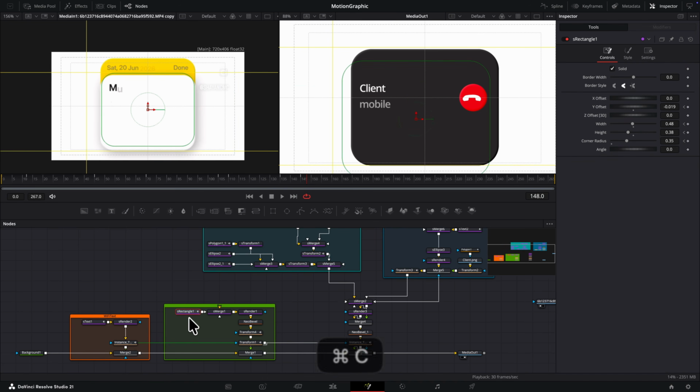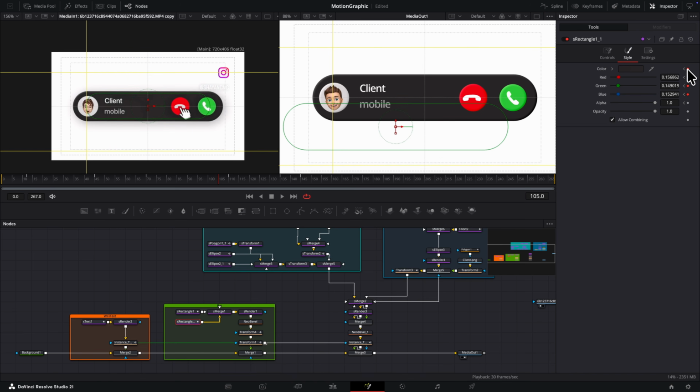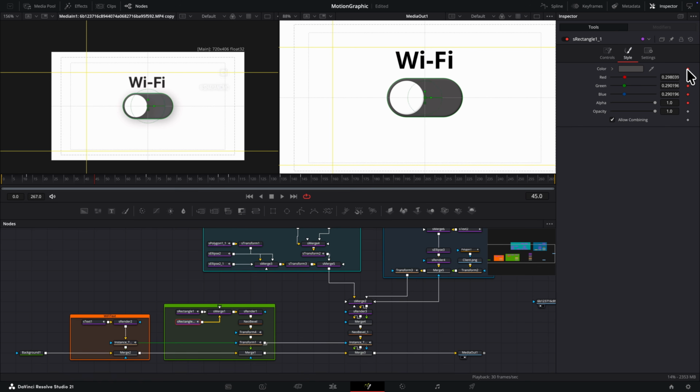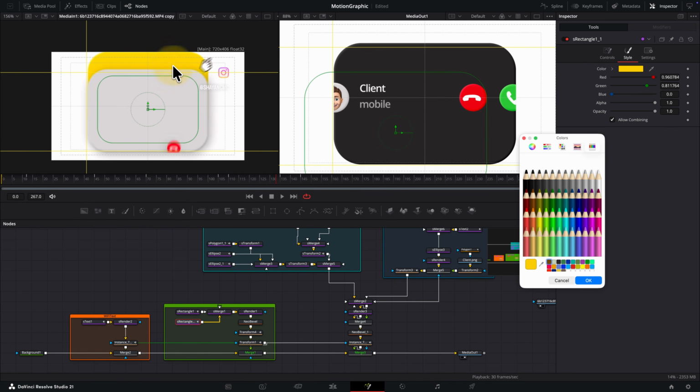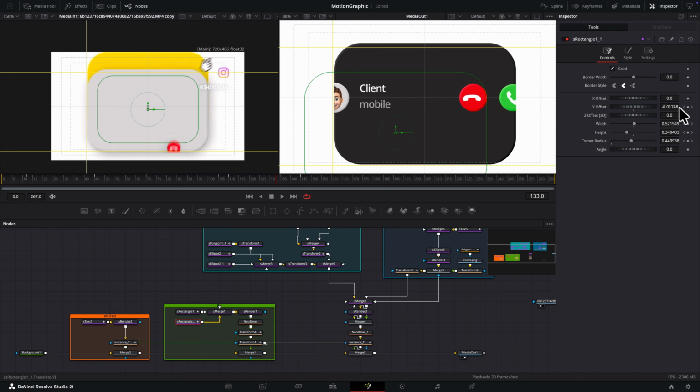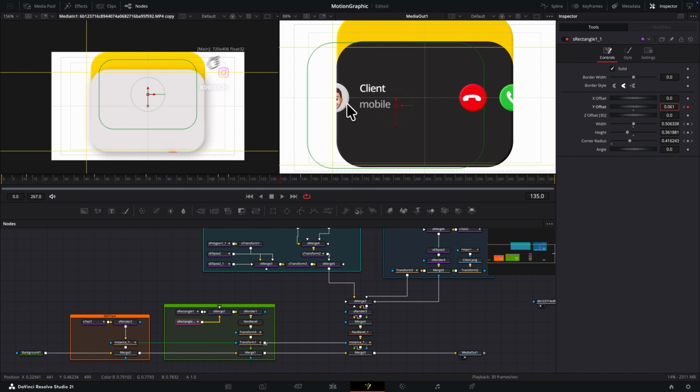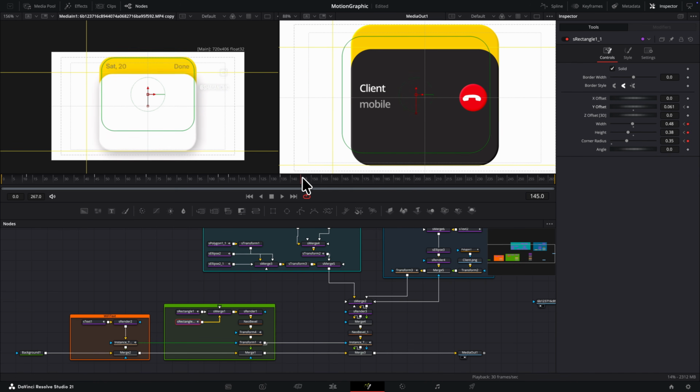Now let's add the yellow notes bar on top. Copy the S rectangle node and paste it underneath. Connect it into the S merge node, not into the white input this time, but into the yellow input, so it sits in the background. Delete all the color keyframes from this new rectangle node. Set its color to the same yellow as in the reference video using the pipette tool. In the Controls tab, go to frame 135 and increase Y offset until it matches the reference, somewhere around 0.061.